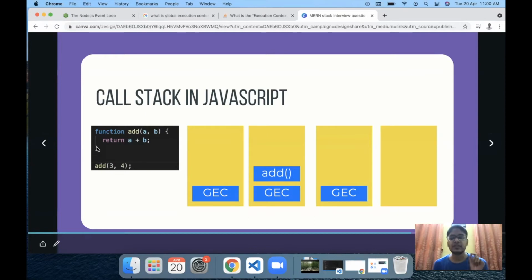So these three lines will be ignored first, and it will come to this line, and it will realize that, yeah, there is a function call here. So it will take this function call and add it on the top of the call stack. And the first element added at the top of the call stack is the add function itself. Once the add function is added to the top of the call stack, it will try to execute that function.